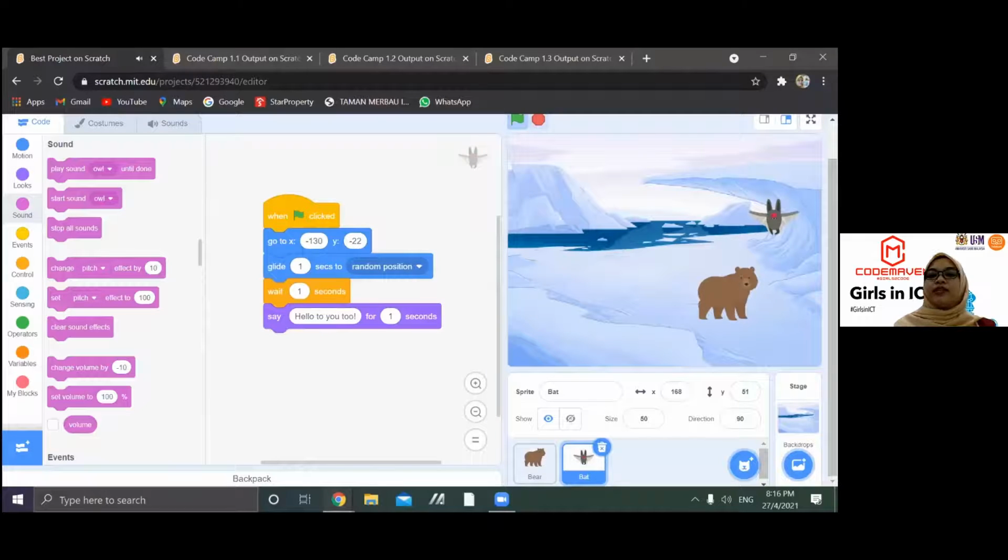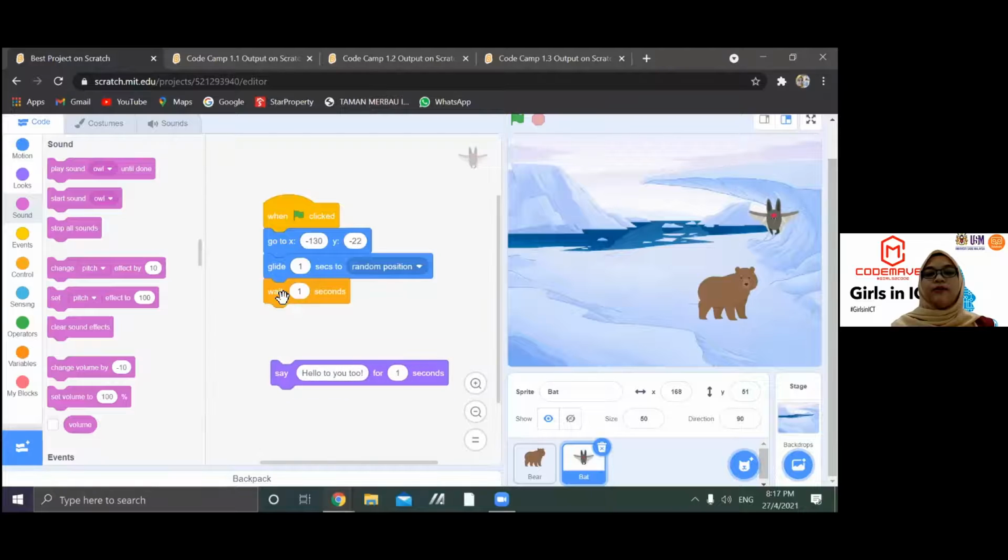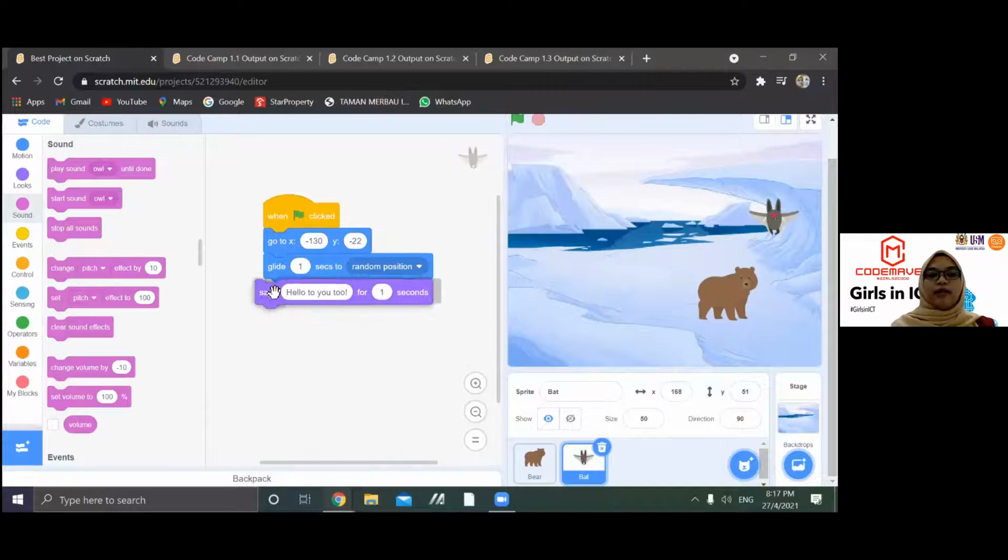So if you notice here, when the bear says hello, there is a pause before the bat replies hello to you too. So this is why it happens, because of this block. Wait 1 second. Remove this block. Let me remove this block, and simply put back the code blocks, and then combine them together. Let's see what happened. Let's play again.